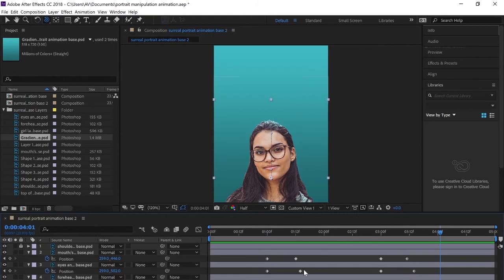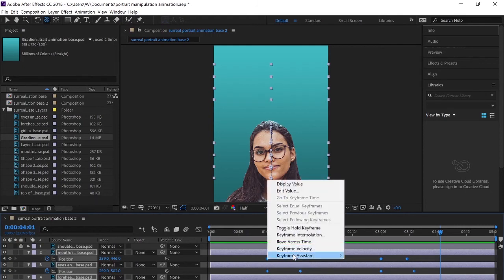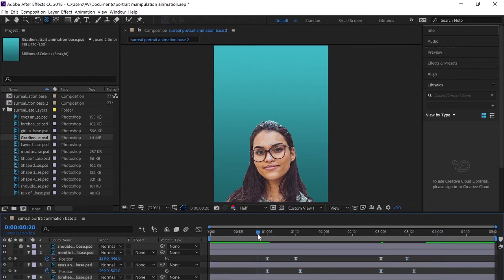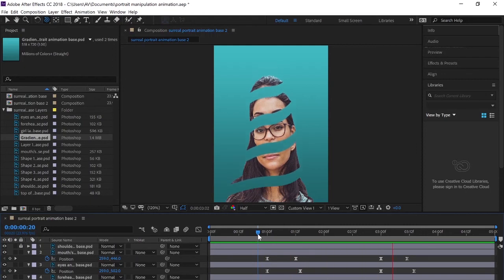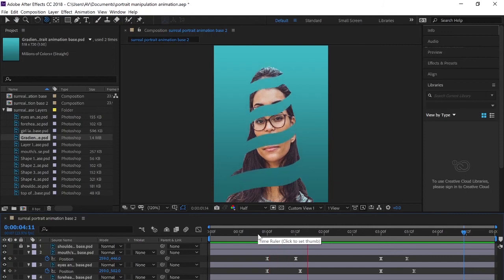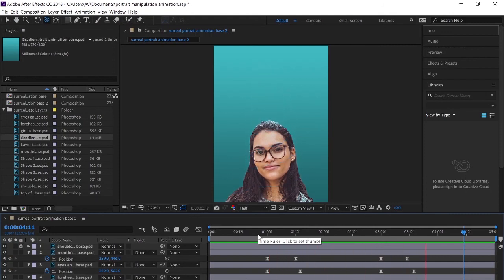There we go. Cool. Okay, so last thing we'll do before we stop is we'll highlight everything here, and we'll right-click on any one of these keyframes and go to Keyframe Assistant and hit this little button that says Easy Ease, which essentially just smooths out. It sort of smooths everything out to make it not move so jerky. Okay, and you can watch it repeat here. Up and down.